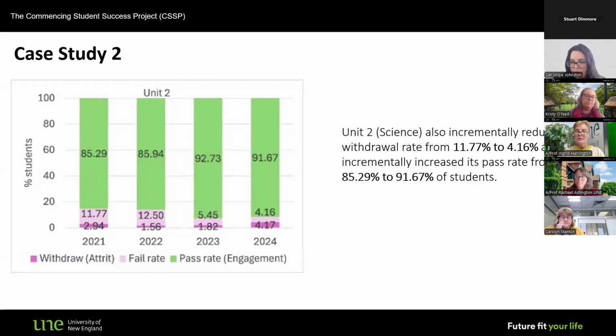Case study 2 was a science unit, primary science unit, and this also incrementally reduced its withdrawal rate from just under 12% to just over 4% and increased its pass rate from 85 up to 90, nearly 92% of students. So we're quite pleased with the way that these units have actually improved in these ways over time.